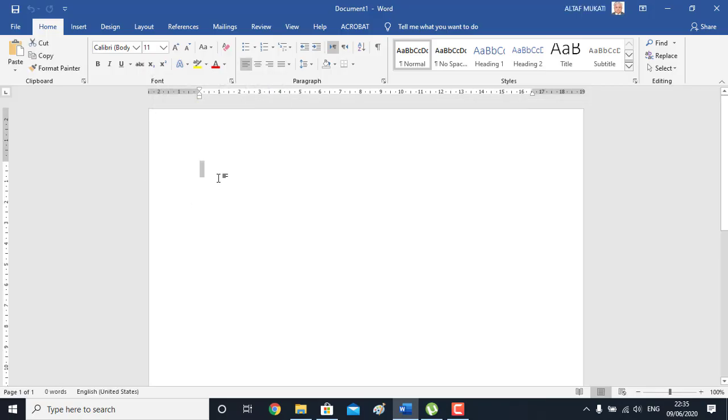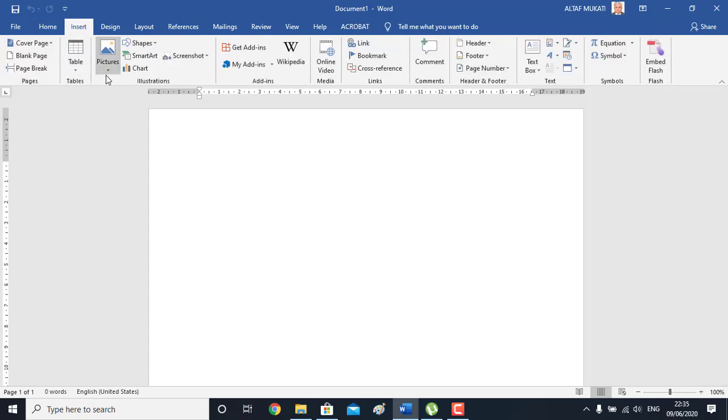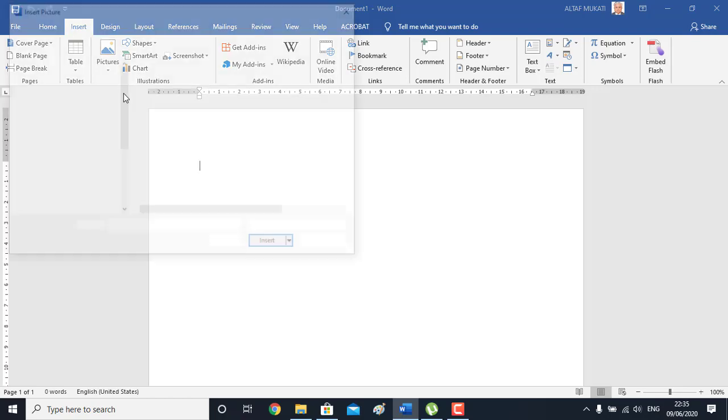First, we run the Word application. Open a blank page. Then insert an image, maybe taken from your cell phone or any other device. I have already taken a text image from my cell phone. Now I am inserting an image.